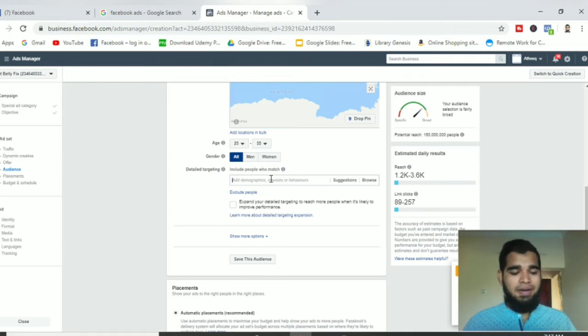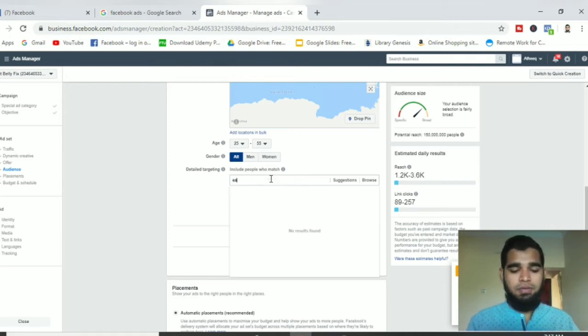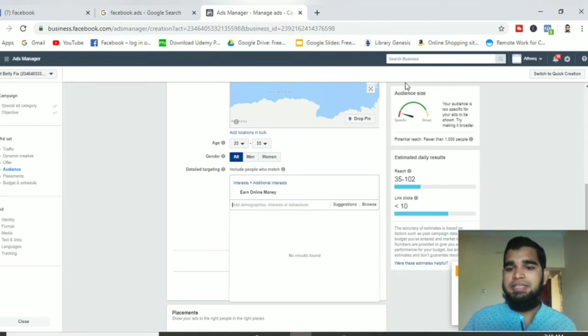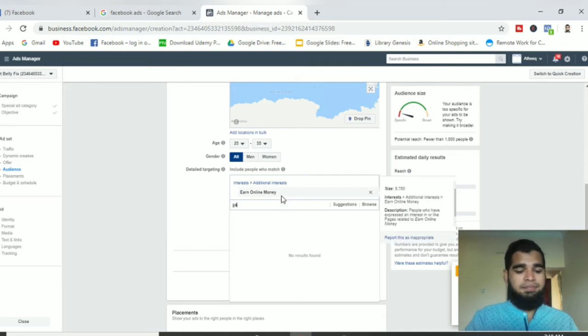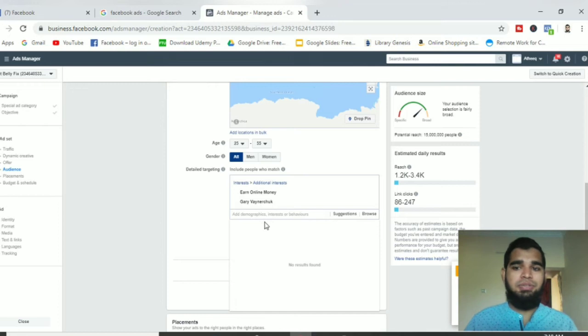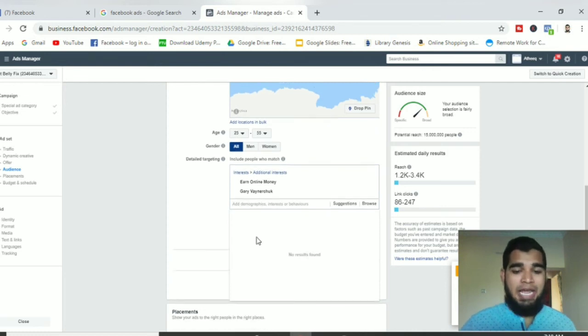Now the detailed targeting, I want people who have interest in earn money online. Let's see how big the reach is. You can see here audience size, that shows the potential reach of your ad. Now it's very low. Let me add something, Gary Vaynerchuk. Okay, now it's cool. Now make sure the arrow is straight. Now it's a little bit on the right, so make sure it is straight. That's so that your ad is very narrow.